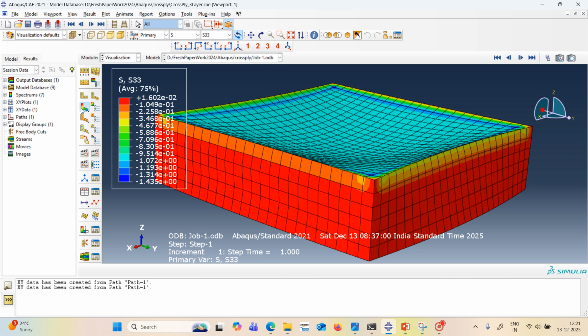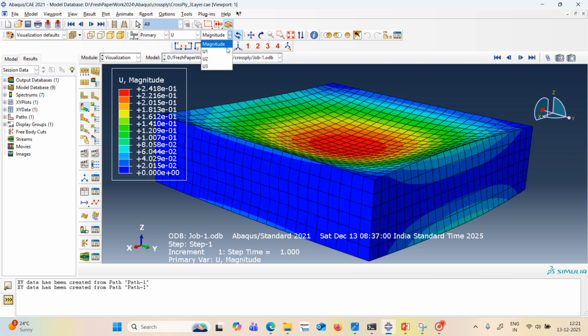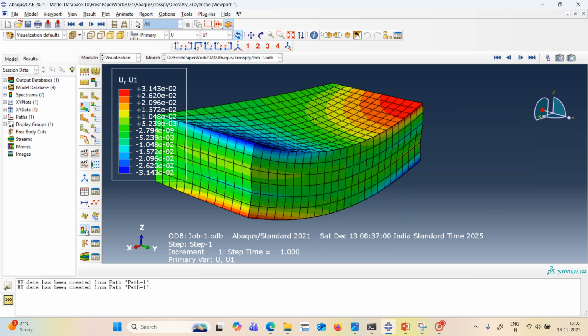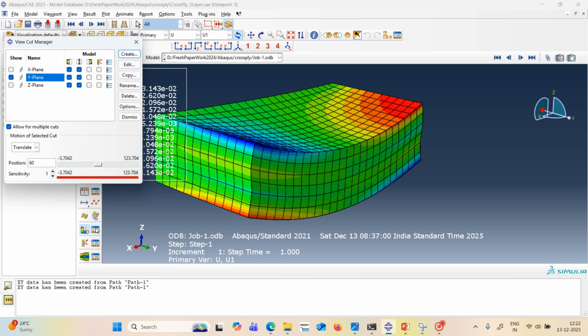Now if you see this deformed shape, it would be much better to go for the displacements. Yeah, and let us say U1. You can see here how the zigzag pattern is observed at this edge. If we want to know at which position, just get here and let us see.